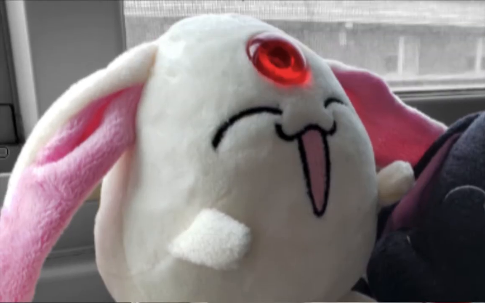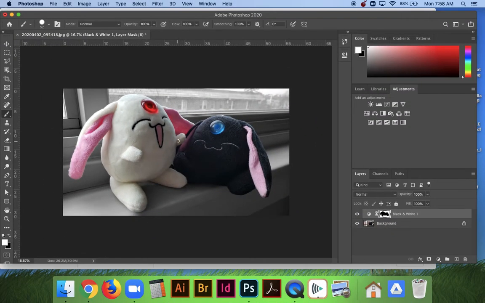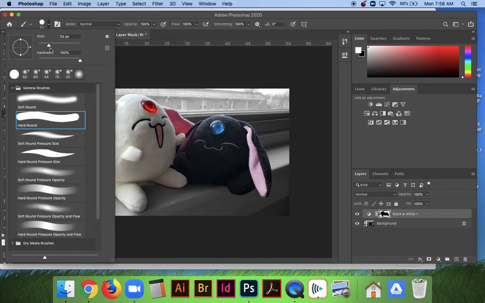So you can kind of go around and fix this. And this is why I said you can control the size of your brush. So let's say there's a tiny little part here in the middle, and I want to make it smaller.